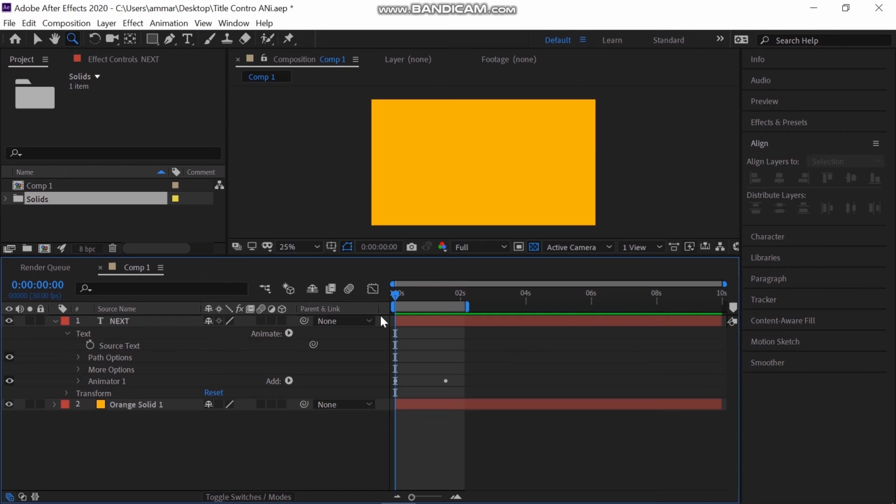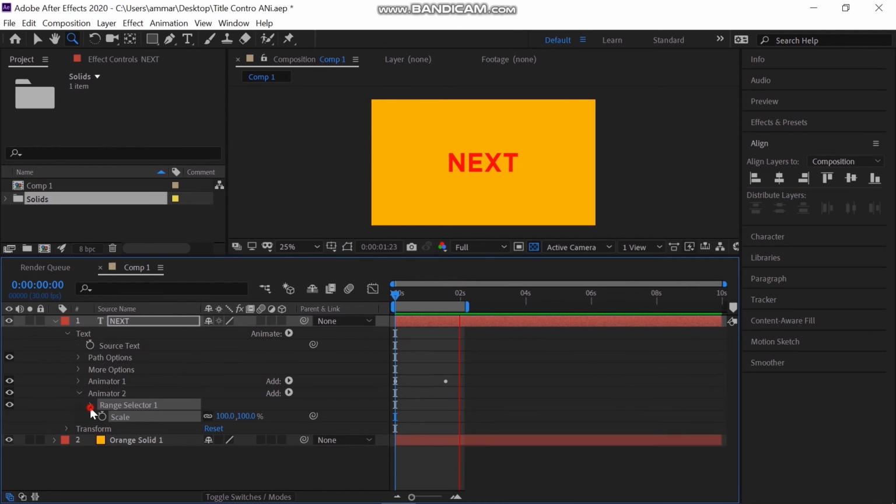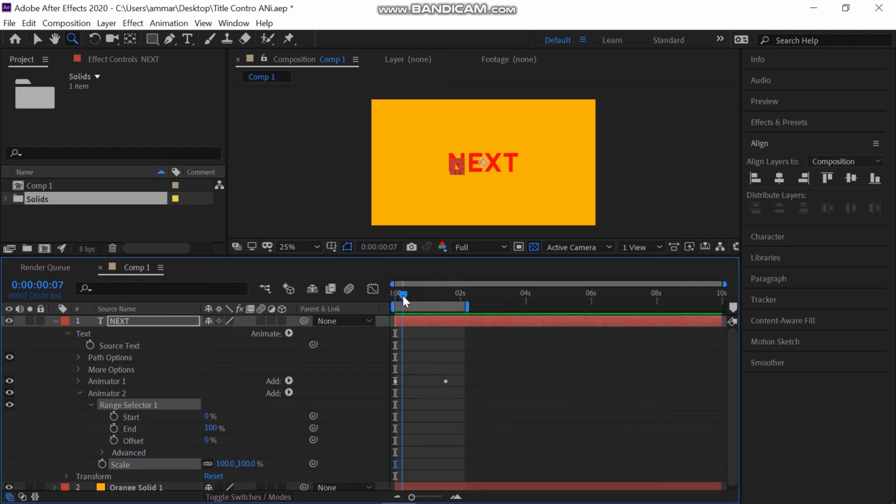Again, go to the animator and add another scale property. At the second property of scale, the text is scaled up more. Again, go to range selector. Move the time pin to 10 frames and add the keyframe for the start. Move about 1 second more and change the start to 100%.